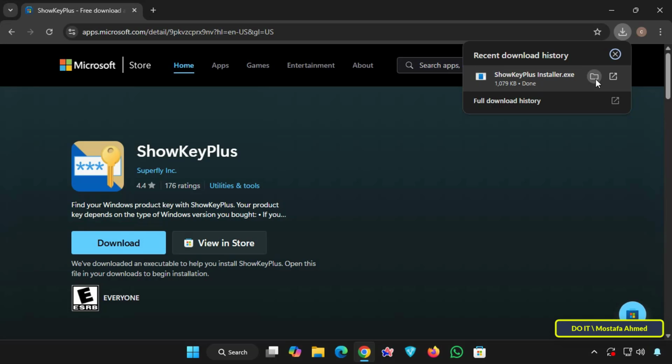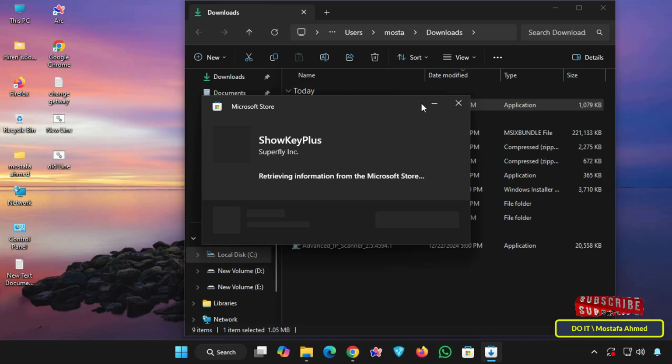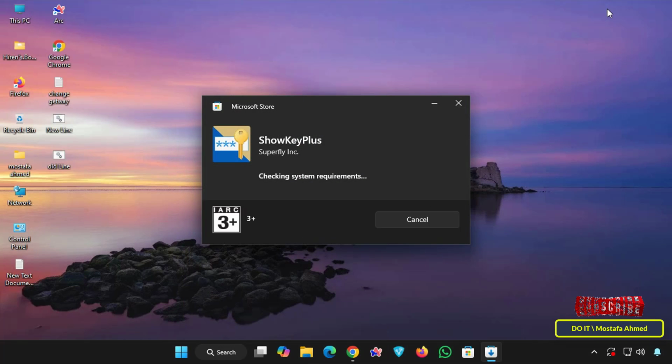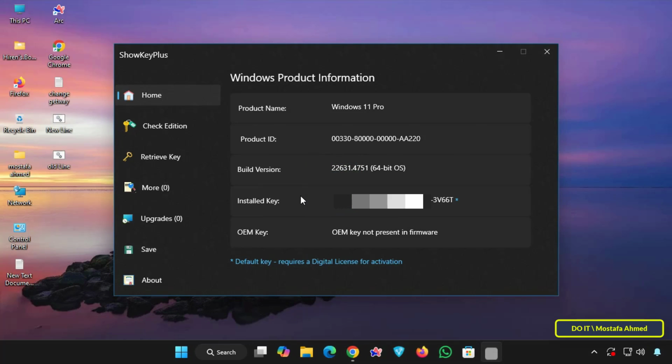Next, open the Downloads folder and double-click the ShowKeyPlus installer and wait a few seconds for it to install. The tool will automatically scan your system and retrieve the license information immediately. Wait a while as the tool collects license information. No need for manual input.